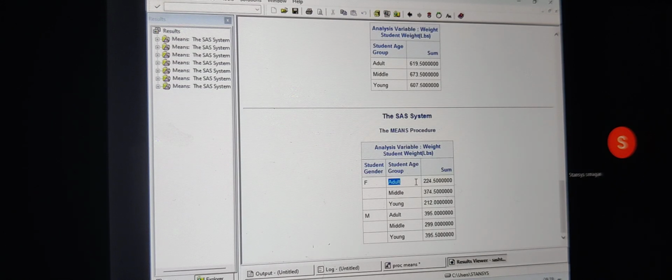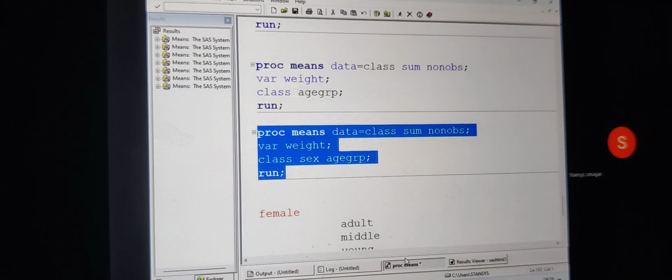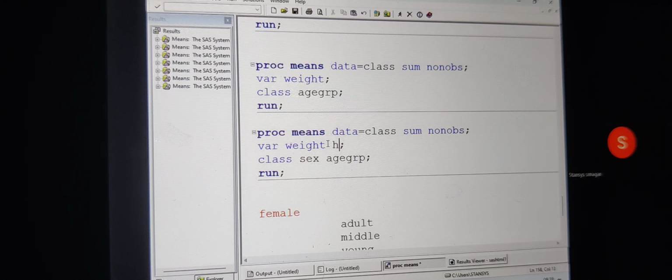Now can you see, within the females, adult, middle, and young total weight, and again within the males also, adult, middle, and young total weight. Now tell me what is going to happen if I specify height, weight, and PUP. Tell me how the report is going to be. I'm going to get all of the inputs, total weight, females and males, and within that age group also.